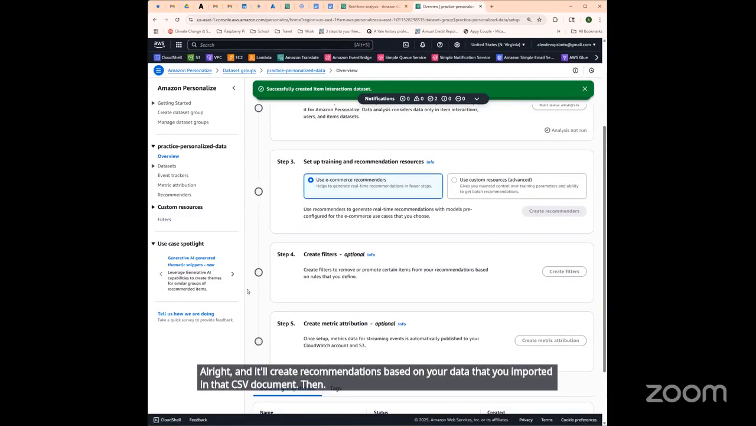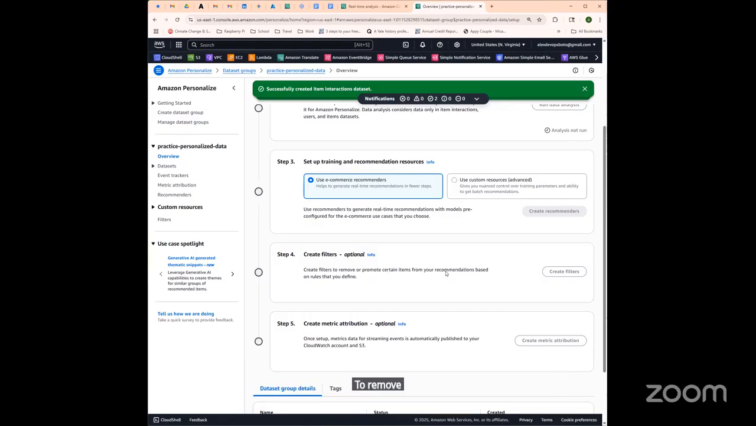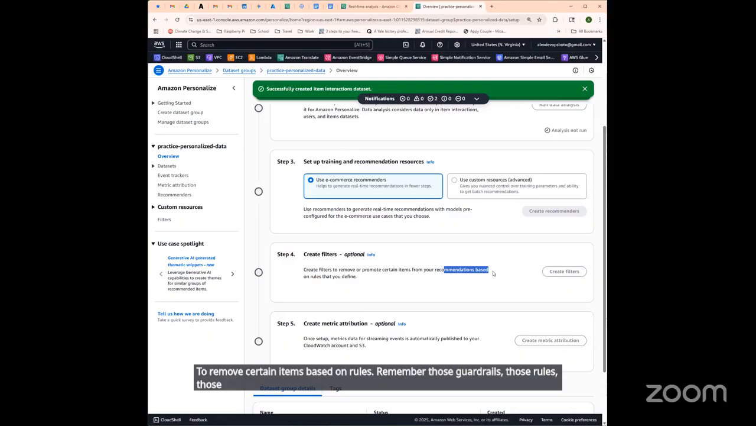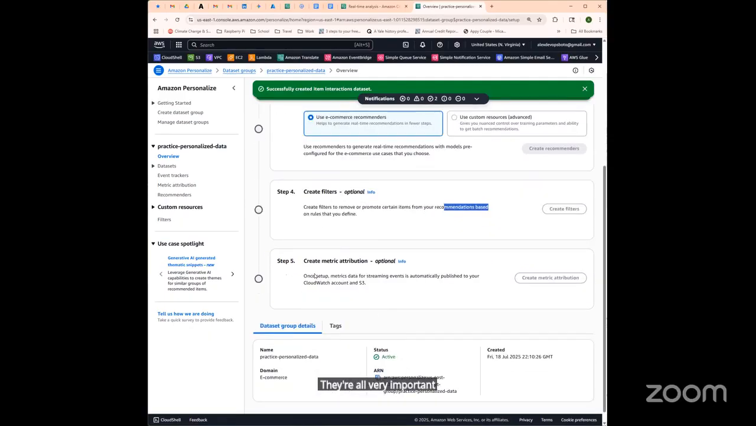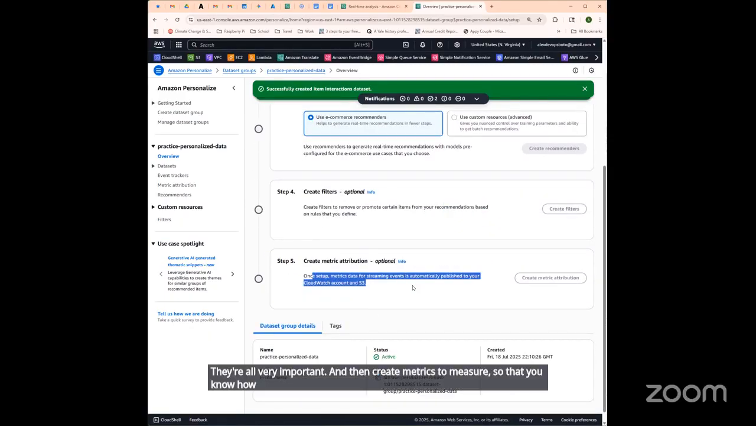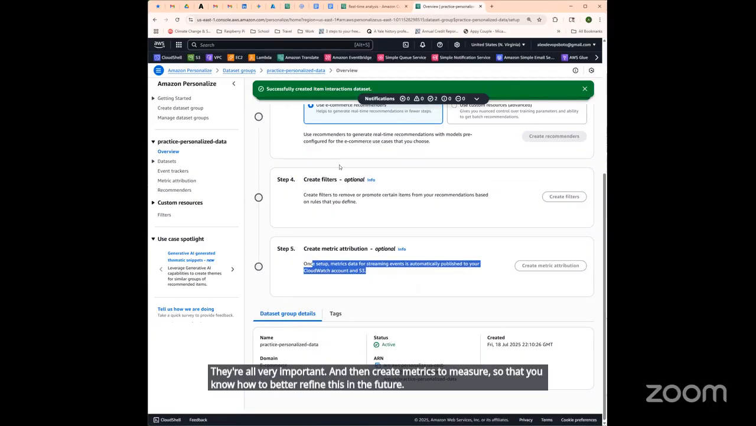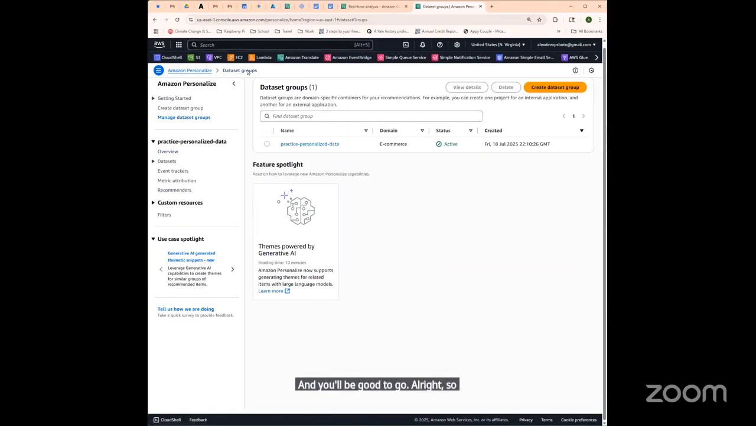Then you can create filters to remove certain items based on rules. Remember those guardrails, those rules, those filters, they're all very important. And then create metrics to measure so that you know how to better refine this in the future, and you'll be good to go. All right, so what we're going to do is go back.